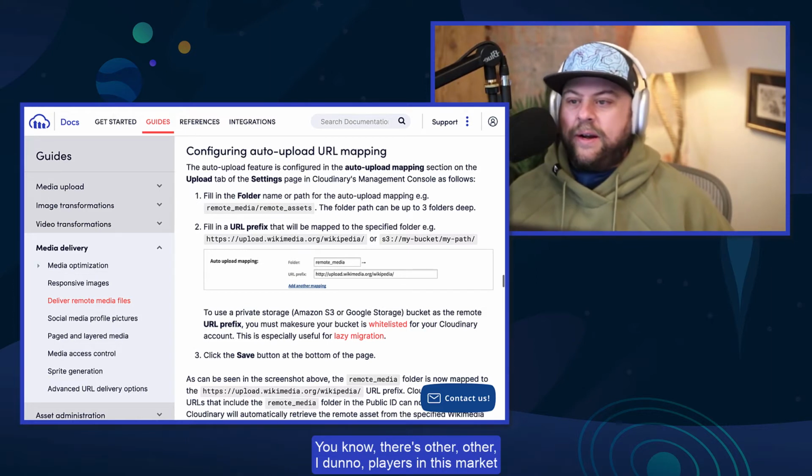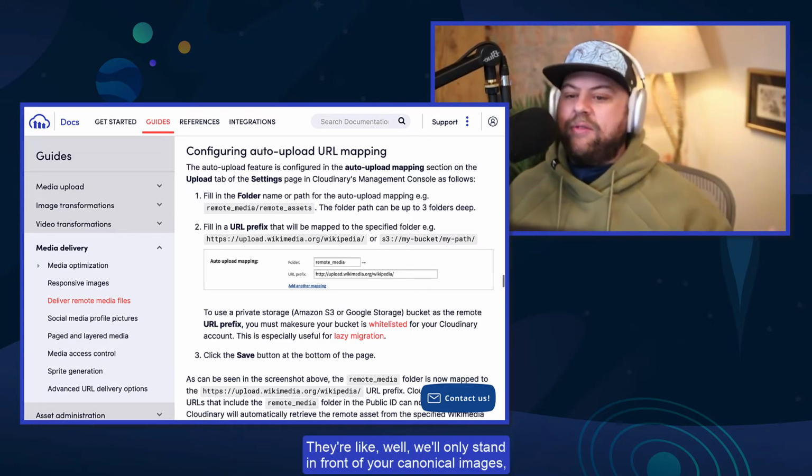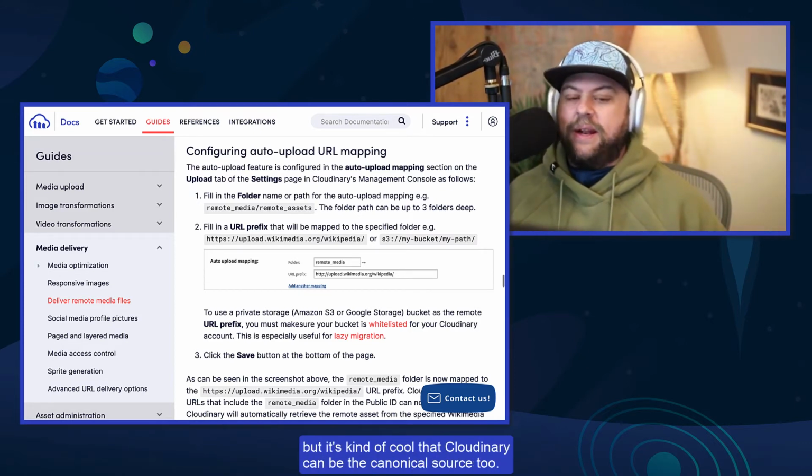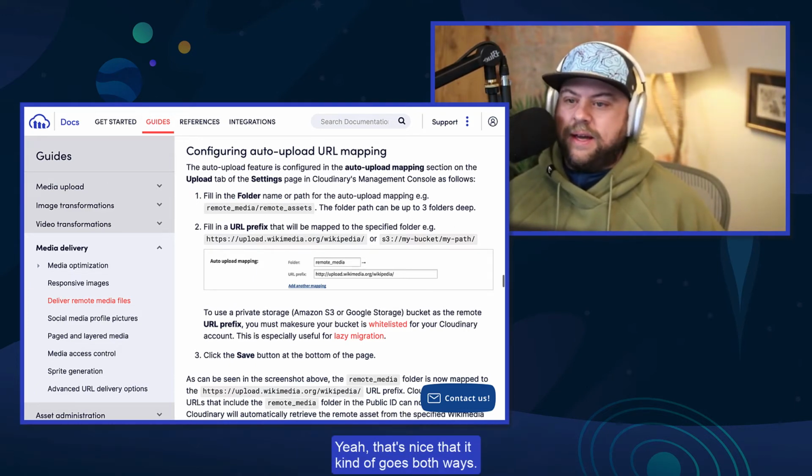Other players in this market seem to only do the fetch. They're like, we'll only stand in front of your canonical images. But it's kind of cool that Cloudinary can be the canonical source too. It's nice that it goes both ways.